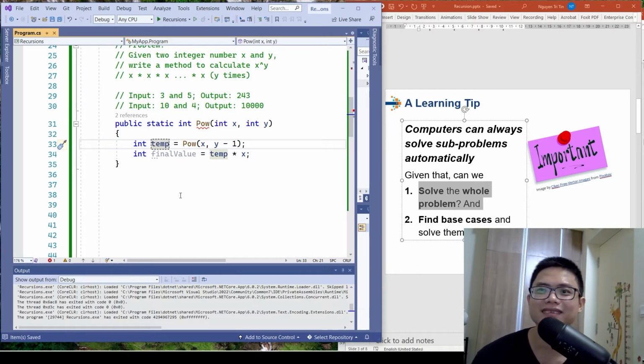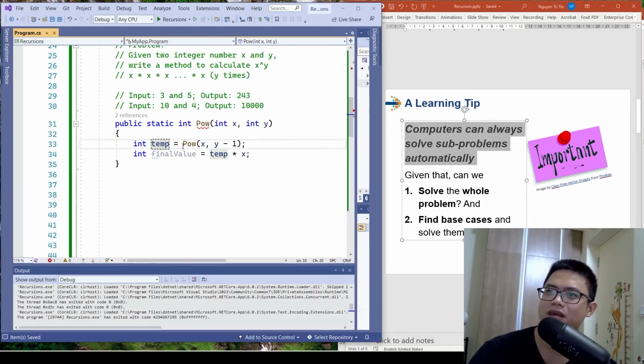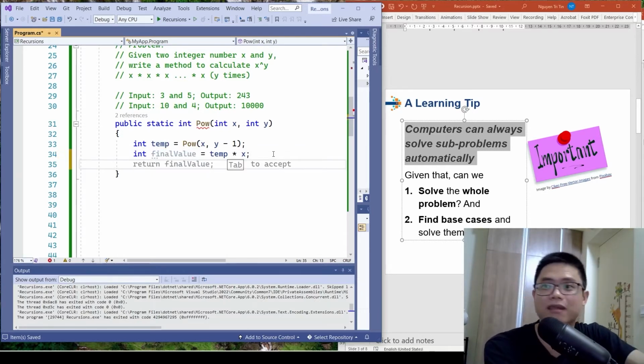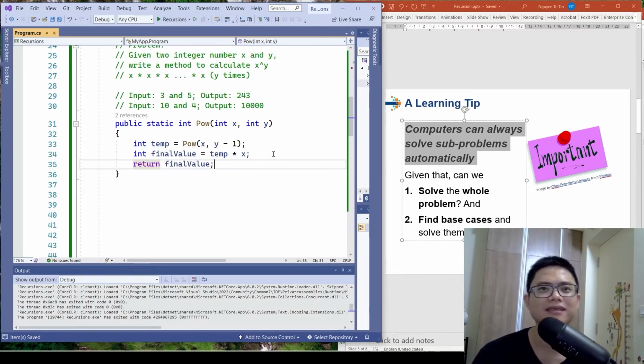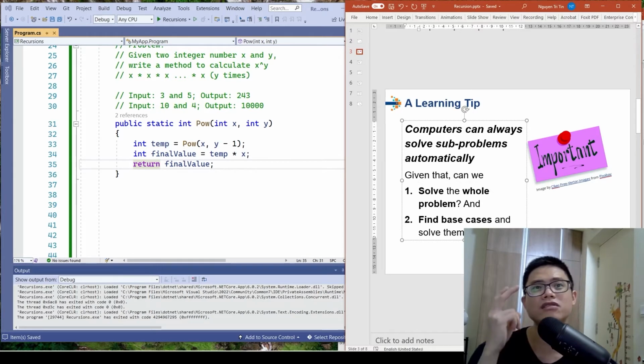Because the computer can always help me solve this smaller problem, based on this smaller problem I can get the final calculation. And because this method needs to return a value, I need to return the final value. We're done, so this is the first step. The second step is that we need to find the base cases. How can we find them? Here there are two smaller steps.